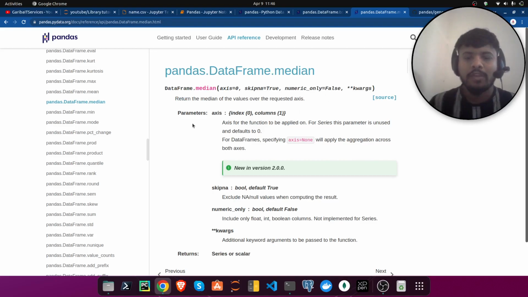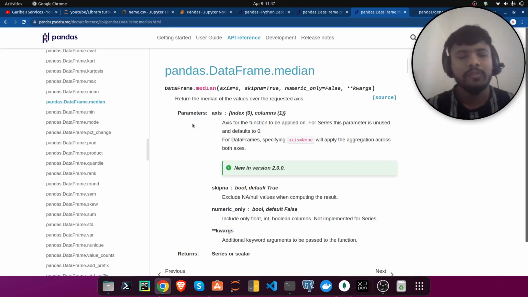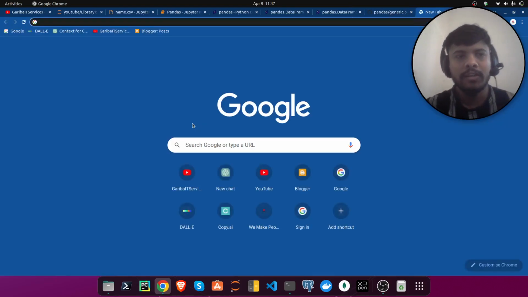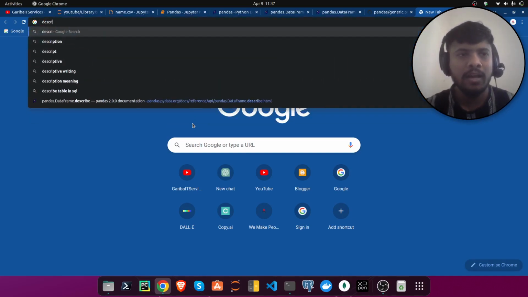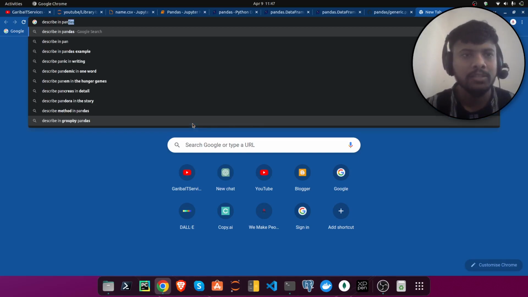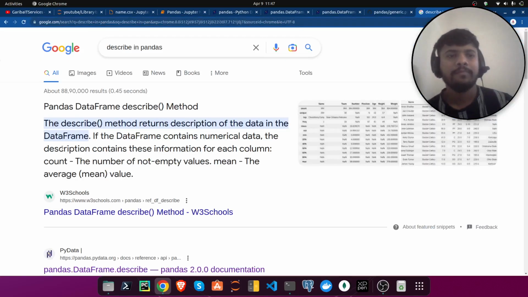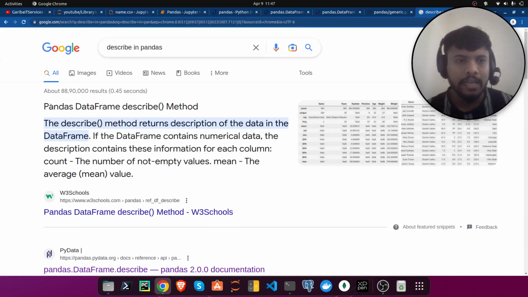And I would like to show, if you want to know how any other function works, I'm pressing Control T here, and typing "describe in pandas". If I type that here, it will give you information in Google also. You will get the pandas DataFrame describe method.